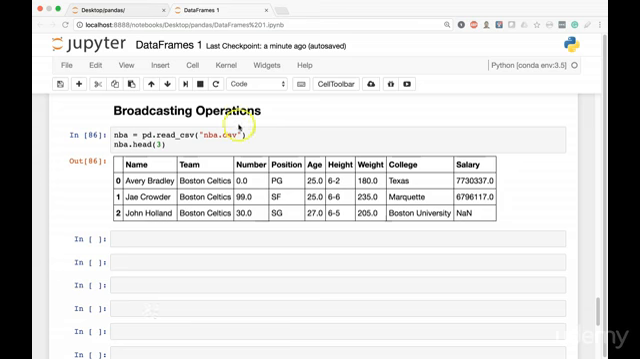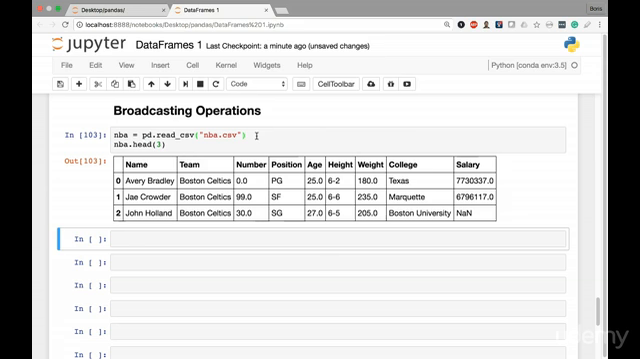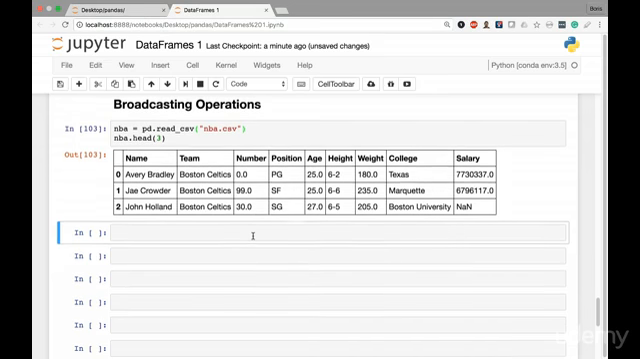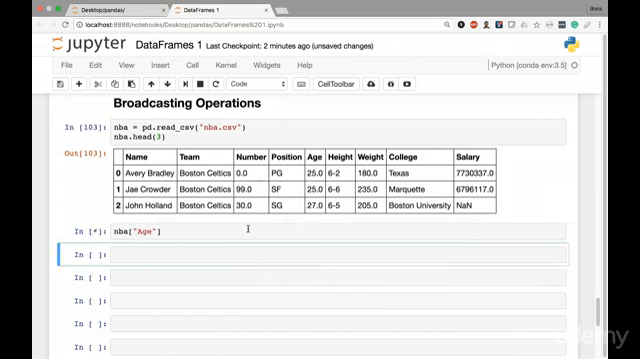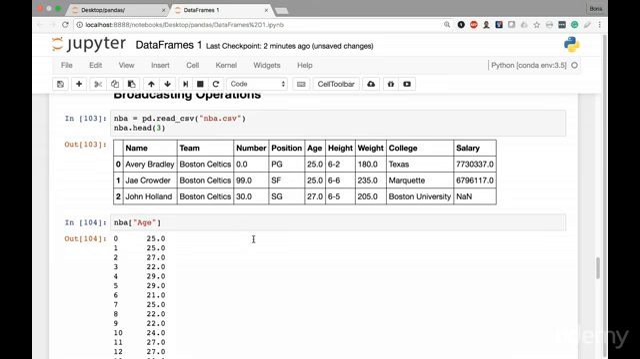So let's begin by re-executing our code to bring in our NBA CSV. There we have our first three rows. I'm just going to show you a few methods and a few shortcuts that broadcast or apply operations to the entire series values one by one. So let's say I begin by extracting my age column from my data frame. There we have it. There are our player ages.